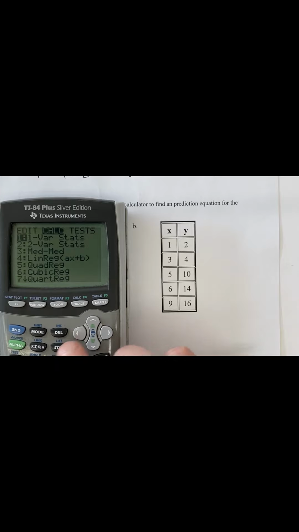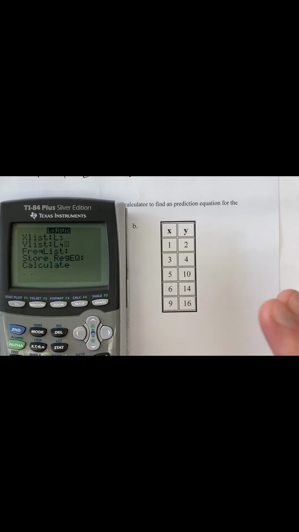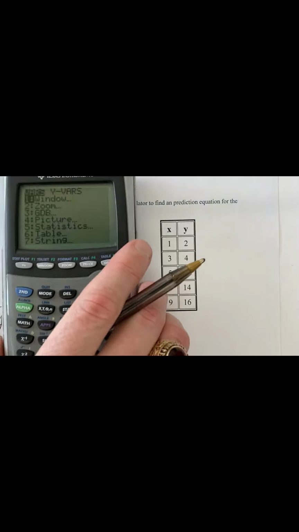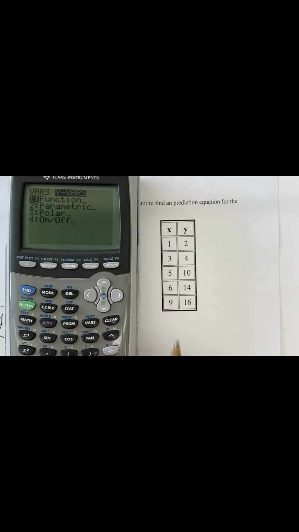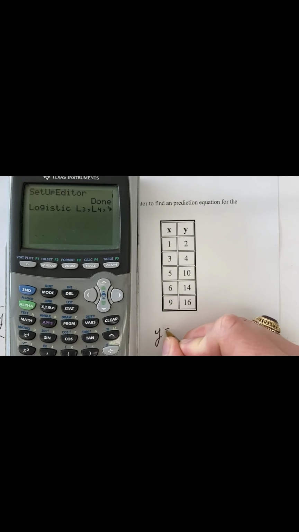So we're going to pick logistic. I'm going to go to stat calc, and we'll go down till I see logistic. And I'm going to change this to list 3 and list 4. You probably don't need to do this if you're keeping it in list 1 and 2. For store regression equation, I'm going to go to variables again. Here, let me put it up there so you can see it. So I went to variables and y variables. I want to choose function. And I'm going to make this y2 because I've already got something in y1. And there we go, we'll calculate.